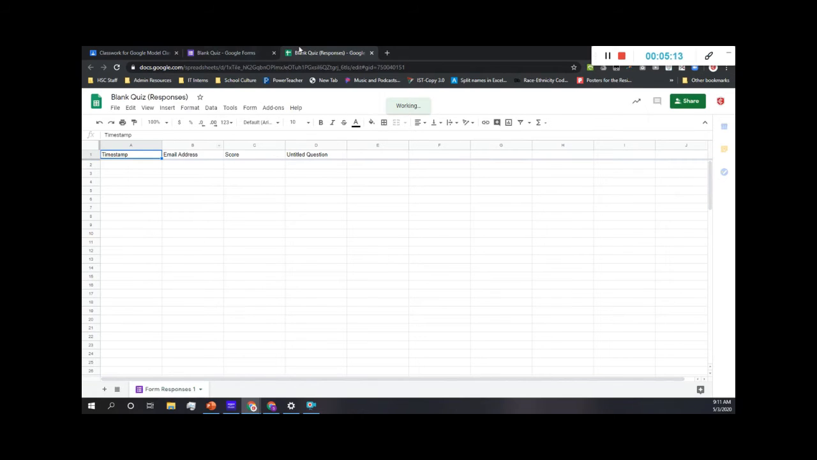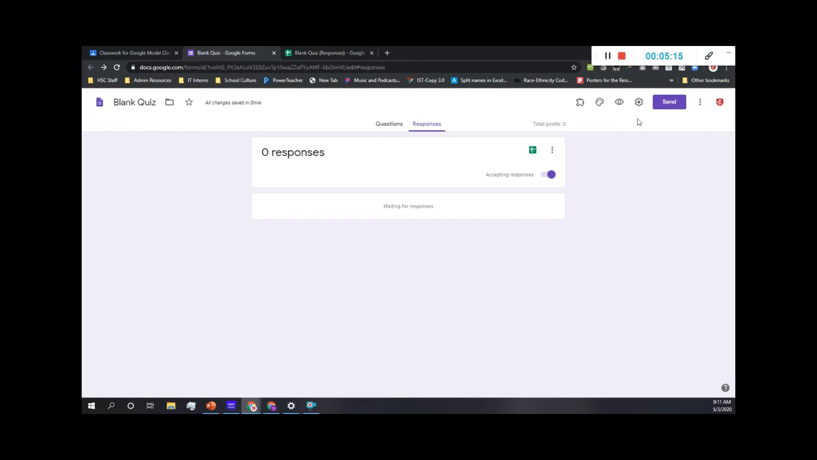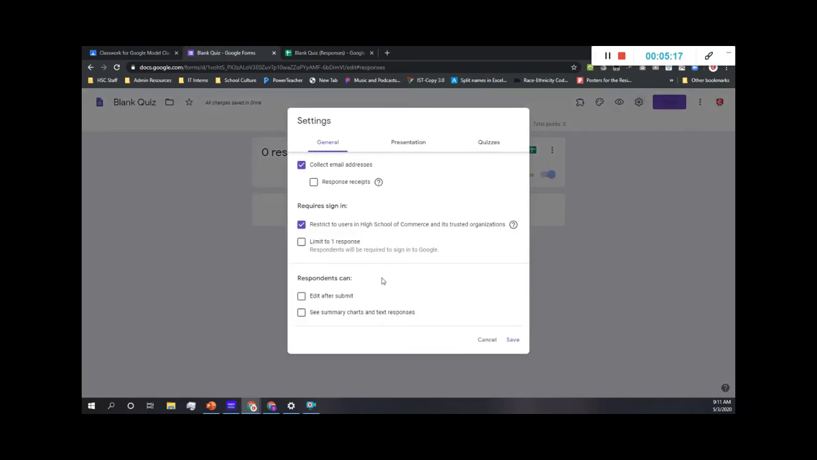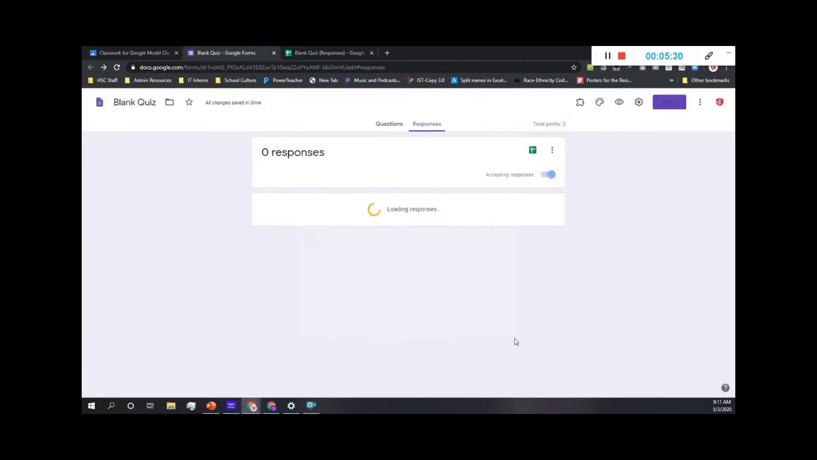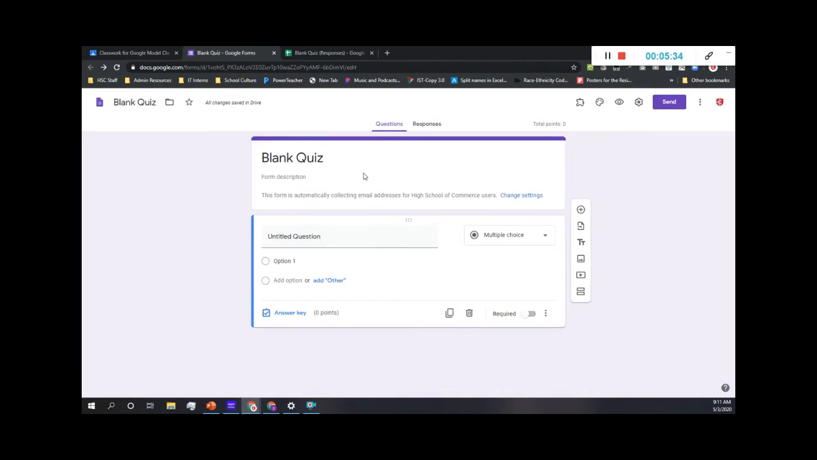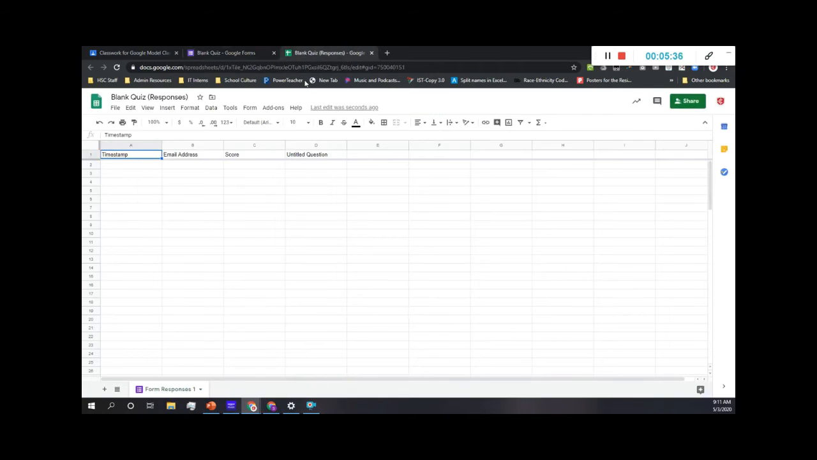submitted which response. And then the other thing is that you can limit to one response. So if you want students to take just one shot at a quiz that you built through a form, you can just select limit to one response. And it's going to do it based on their email address. And that's pretty much that. Now you have a quiz that students can answer once that will also collect email addresses.